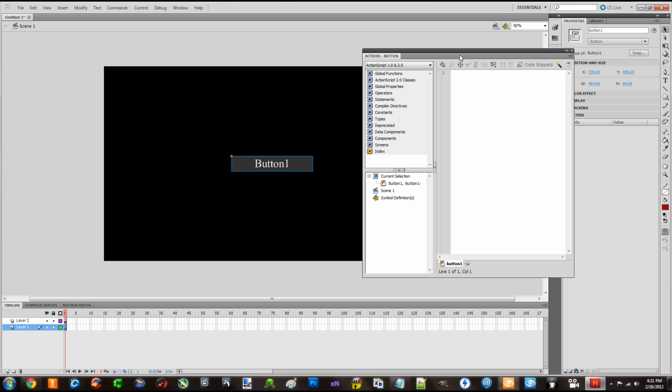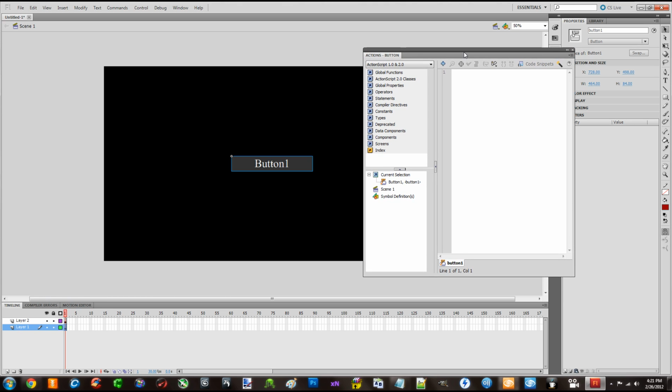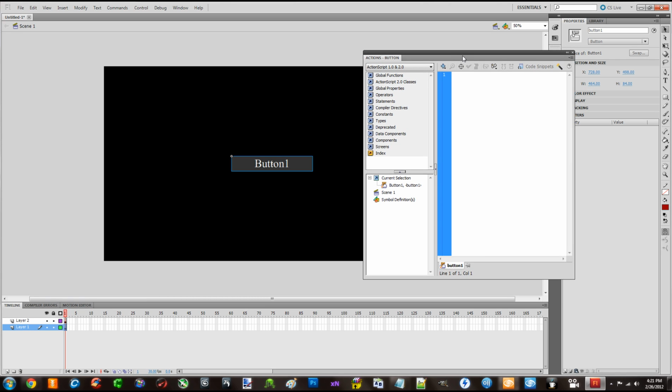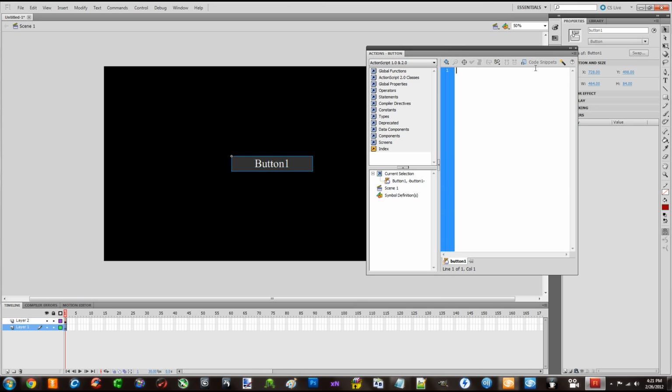If you need to know how to do ActionScript, you can surely go ahead and find a tutorial that's way better than mine for ActionScript. Right now, we're creating the functionality for the button. This is button 1, which is why we named it. The instance name is button 1. We want to put a function on press, meaning when we press the button, we want something to happen.